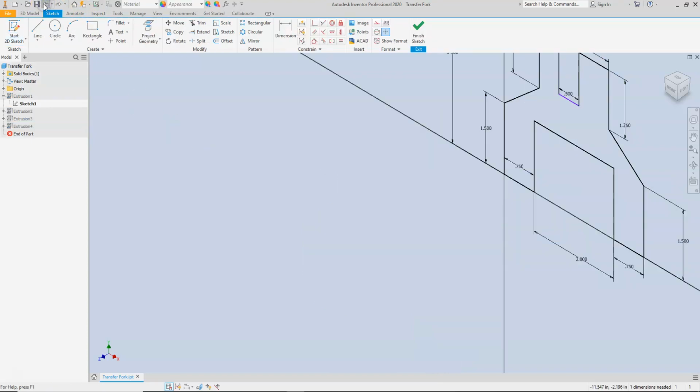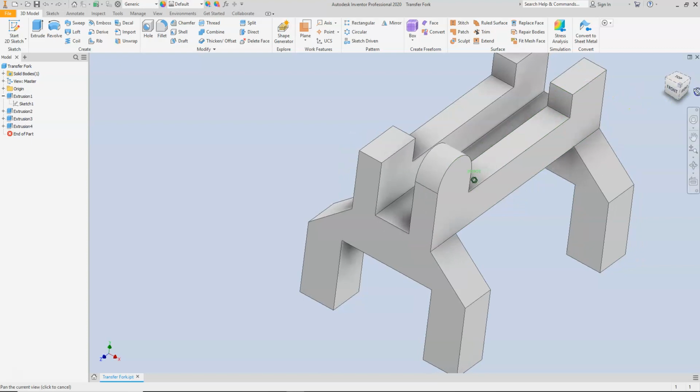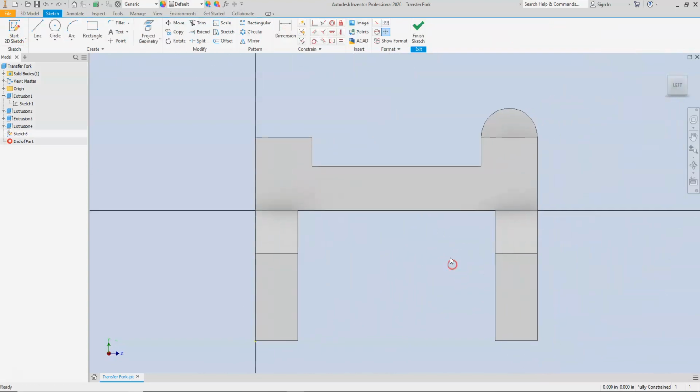So I'm just going to back that on up because I really don't want to keep that there, and then we're going to move on to the next thing. So the next thing is projecting geometry. I'm just going to go over here and I want to create my sketch on this surface right here.